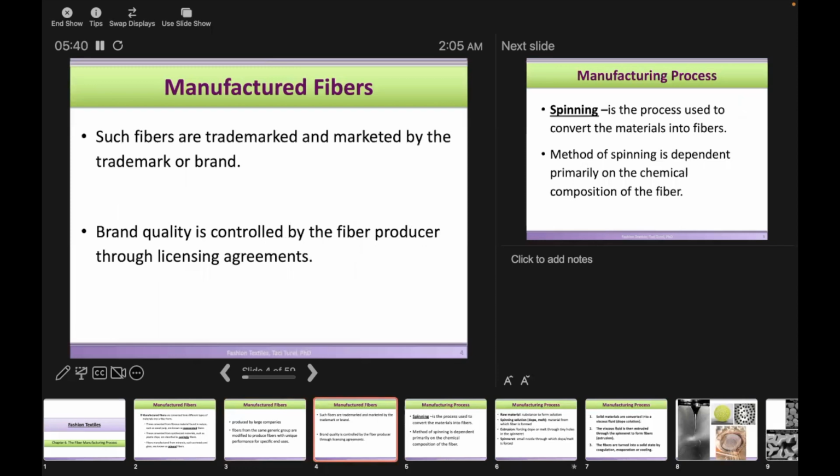As an example, spandex fibers are produced by a lot of different companies, but if it is produced specifically by DuPont, it has certain higher quality performance characteristics, and it is called Lycra. Lycra is the registered trademark of DuPont for spandex.